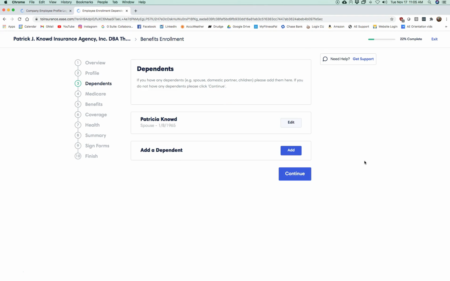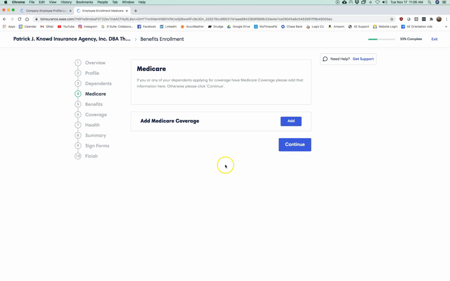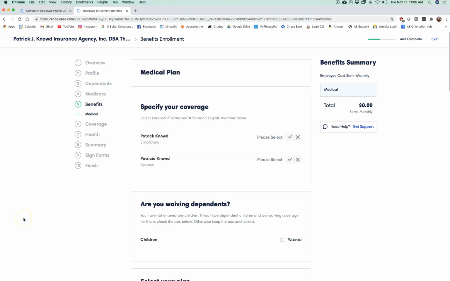So for dependents, I have listed my wife Patricia. Fina, you will put obviously Brookie here. I believe I already have her there. Click Continue. Medicare, I don't believe this applies to anybody, but if you have Medicare coverage, you would add that here. Okay, and then finally to your benefits.